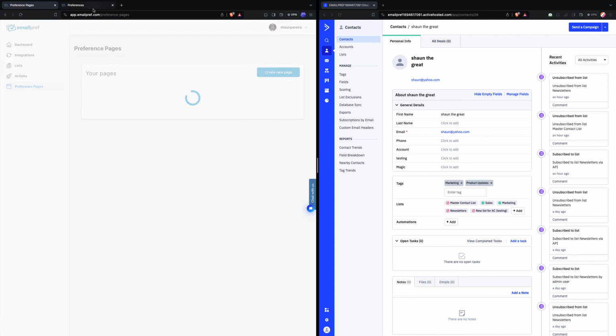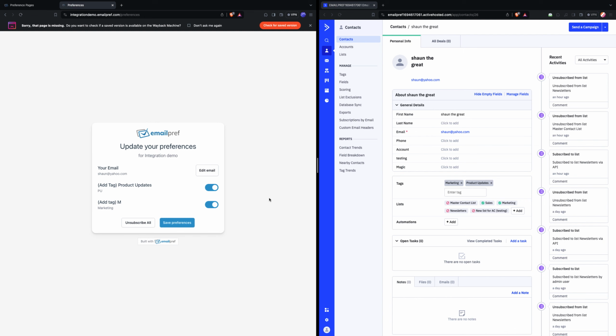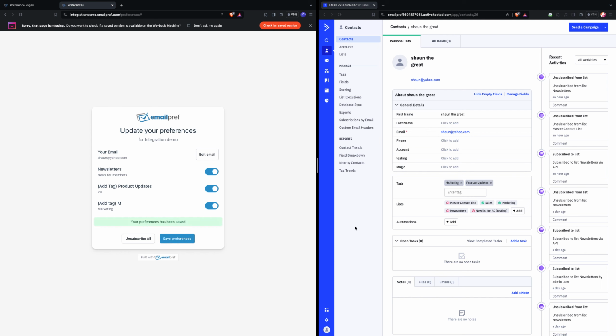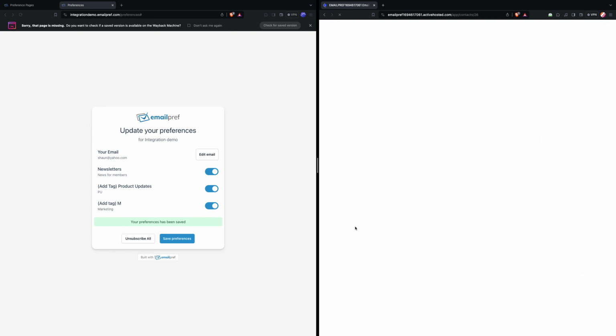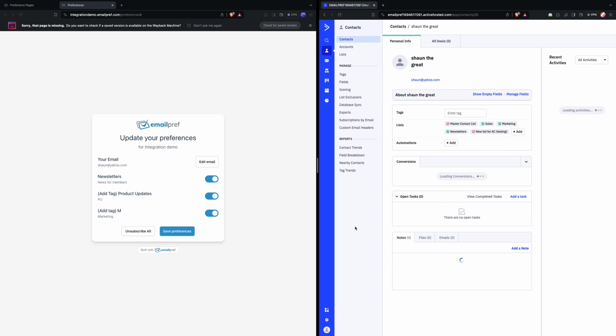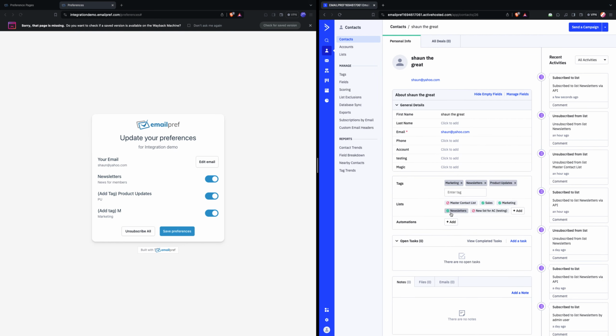And save preference page. I'll refresh my preference page real quick, and on the left hand side, we'll have the updates from ActiveCampaign in real time. So if you see there's no tag newsletters and the person is unsubscribed. This is reading information from ActiveCampaign in real time. Now say I want to subscribe to newsletters, save preferences, and on the right hand side, this will add newsletters, and also it will add the tag for newsletters. So if you see, this subscribed to newsletters and also added the tag of newsletters.